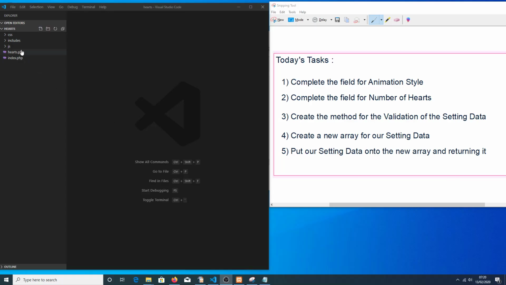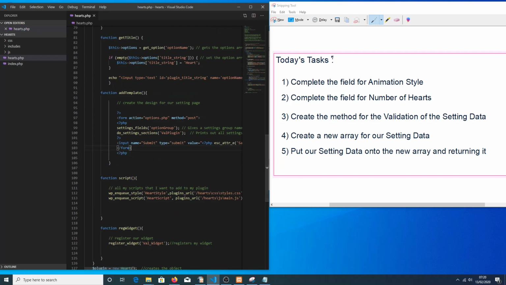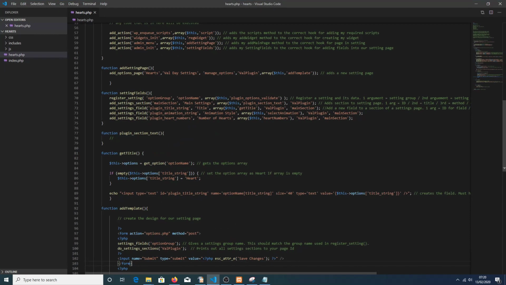Okay, so if we start, remember, because we're going to be doing the setting page in the plugin object, and not the widget object, we're going to be opening the hearts PHP. So this is our plugin. So what we need to do first is complete the animational style. So let's go to the top and find out where we need to go.